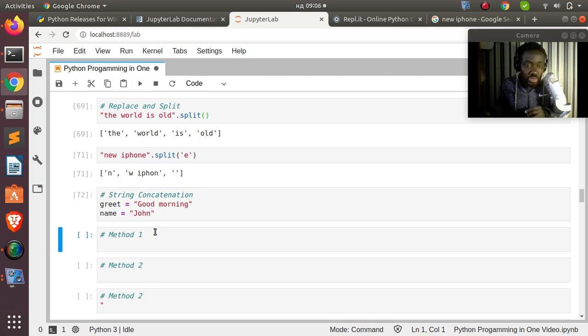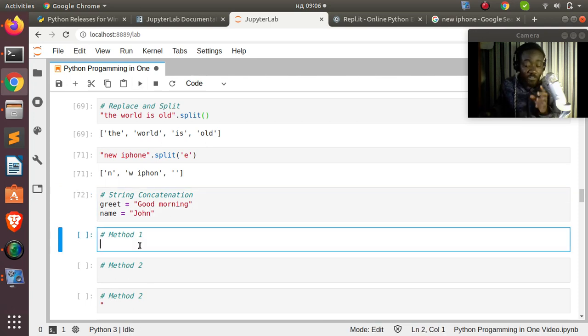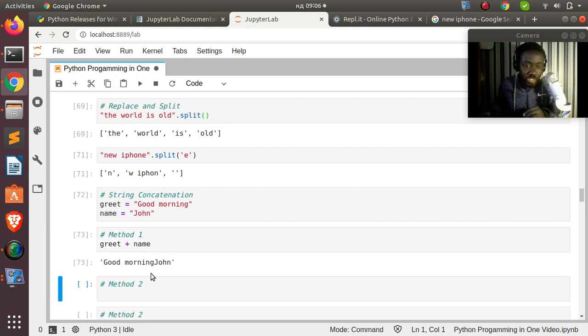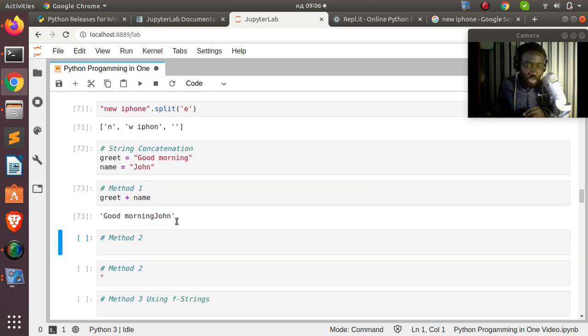You can also use string concatenating. There are several methods, 4 different methods. The first method is just to use the plus. If I go with greet plus name, it's going to add them together. So, "Good morning, John." See how it has joined them. It sees them as strings and joins them together without leaving a space. So this is a good method, but not the best method, right?